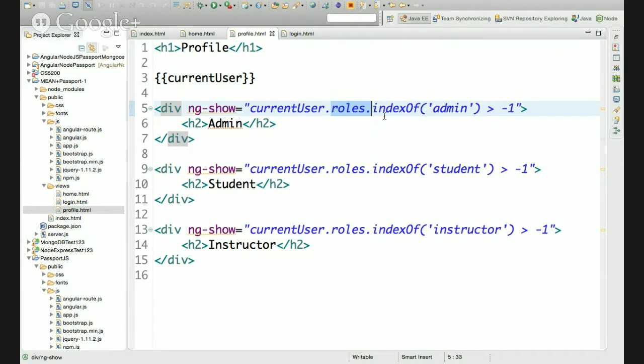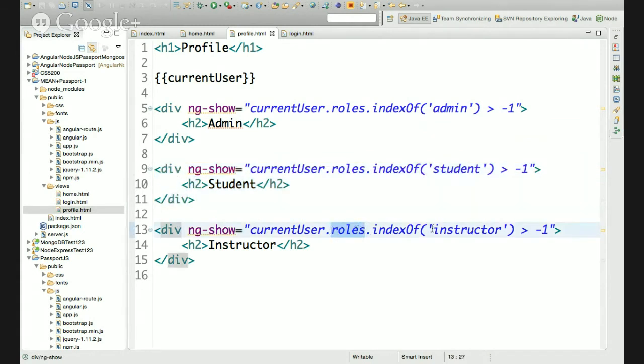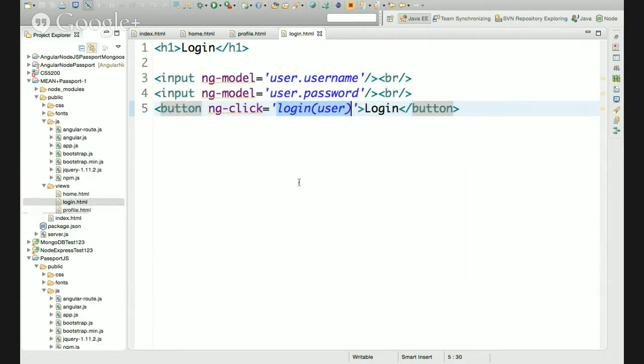And if that roles array contains the string admin, then it will show this div. If the roles array contains student, then it will show a section for the student. If it contains the string instructor, it will show a section for instructor. Make sense? So depending on what role you're in, it will display different sections. Make sense? All right. And login is just a form.